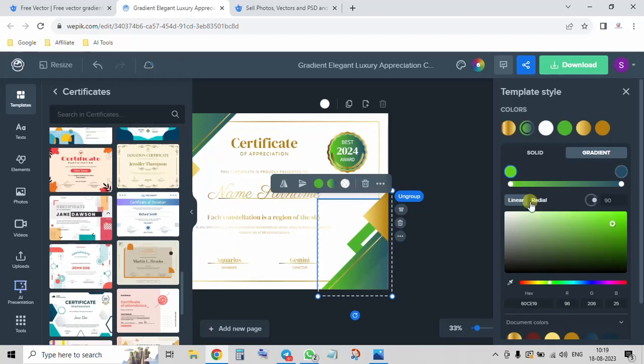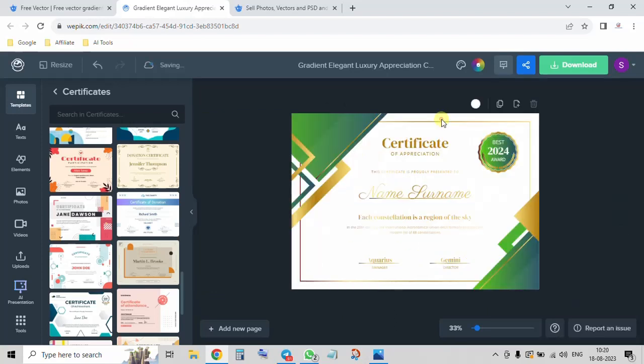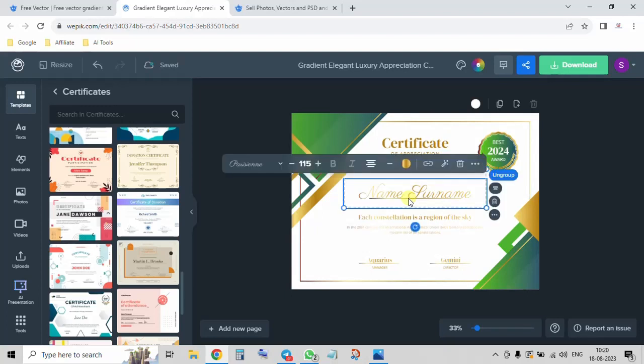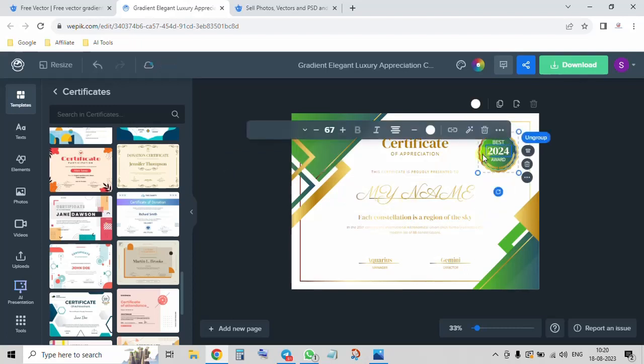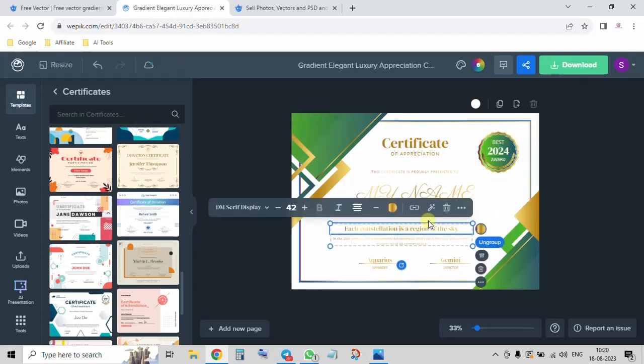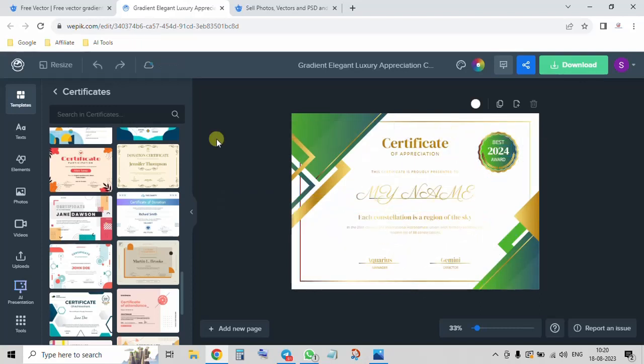So you can play around with the colors, and then if you want to change the text over here, you just go ahead and click it and type my name. If you have a logo, you can go ahead, delete this, add your logo and the content over here, and use it. These are the templates basically.